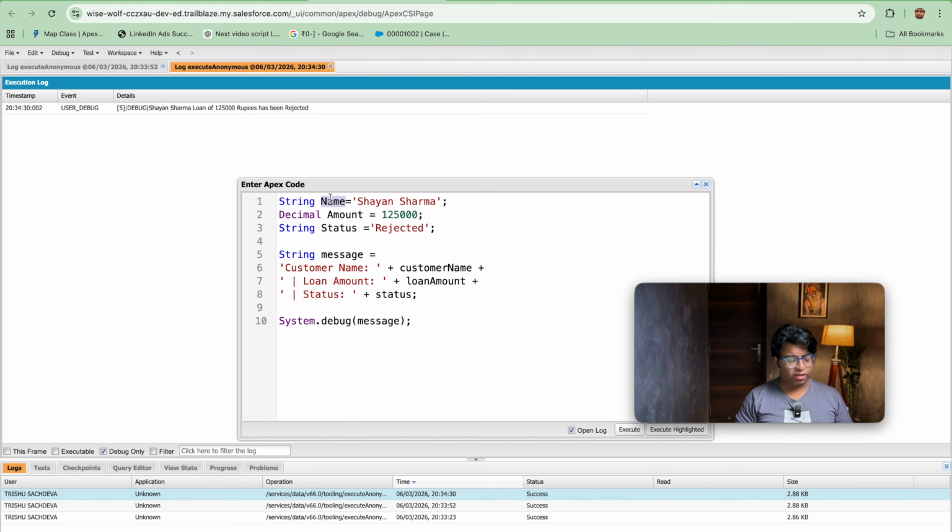So instead of name, where I had customer name, I will be changing it to name. For the amount, I will be changing it to amount, and if I talk about the status, so my bad, if I copy the status, I will be pasting the status here. So string message, customer name, name, and loan amount, and status. So this is how the things will look.